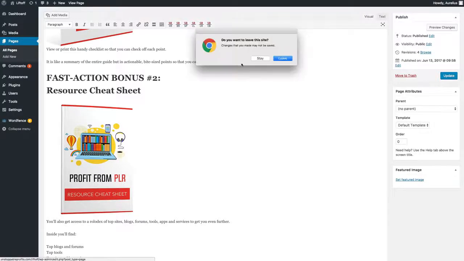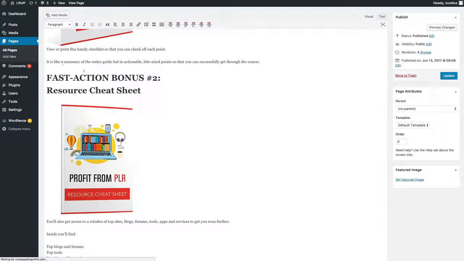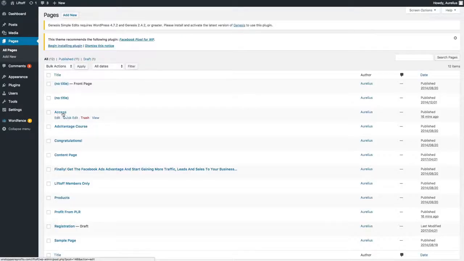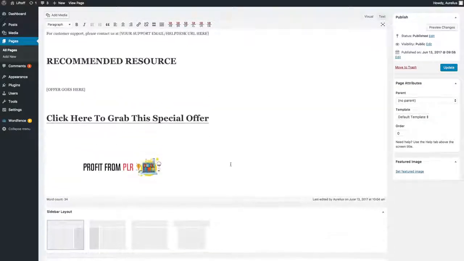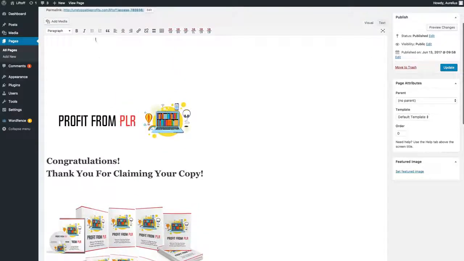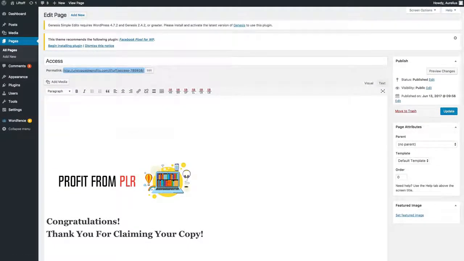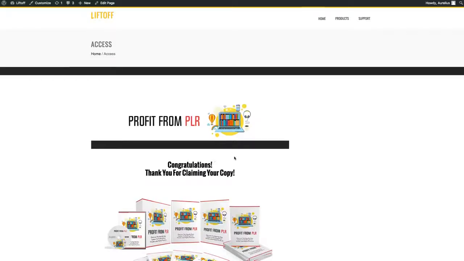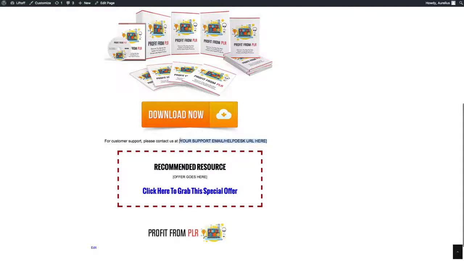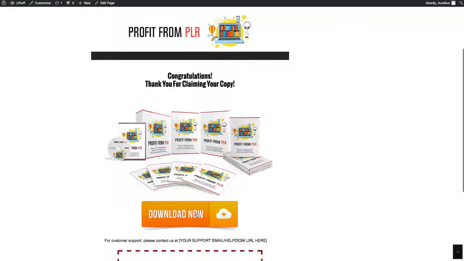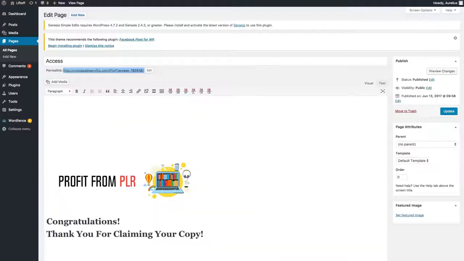And if you take a look at your access page as well, that will be customizable. We can go to the access page, go to edit. Let's go into visual. This is what it looks like, or not actually what it looks like, but in editing mode, that is. And let's go to the actual URL to see a live example. This is what the actual thank you and download page looks like. As you can see, it says please contact us at, there's a placeholder there, replace it with yours, put your own recommended resource, put in your actual download link, and that's pretty much it.